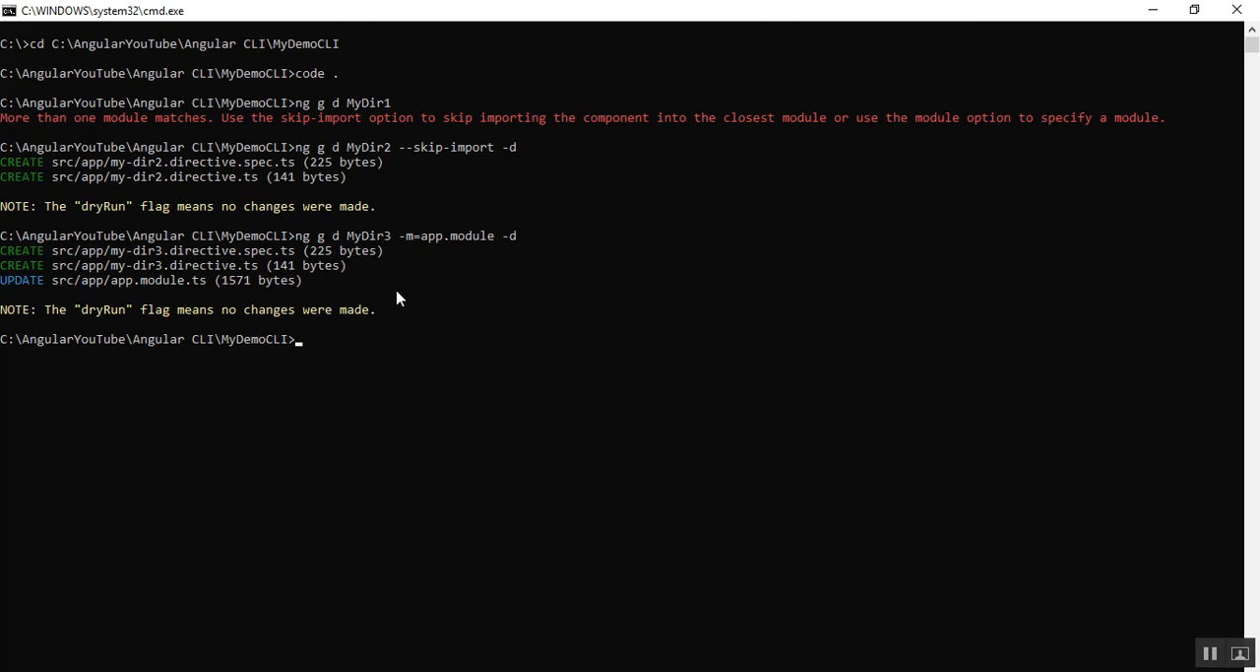So this command would be ng g for generate, d for directive, the directive name, and -m equal to the module I want to register with, and the -d dry run flag. So now I want to create a new directive in my Angular project. If you have just one module in your Angular project, then you would not get this error that is showing here, right? As the Angular CLI will automatically import and register the newly generated component, directive or pipe with that one existing module.